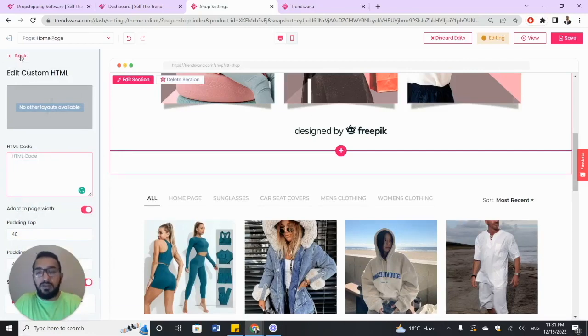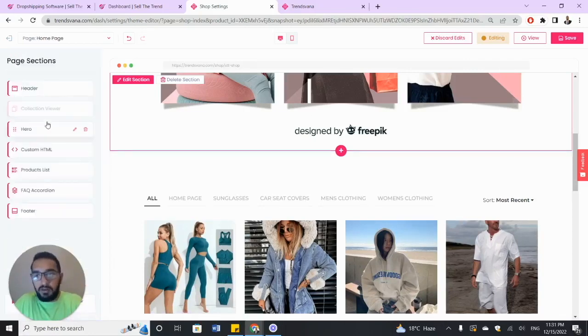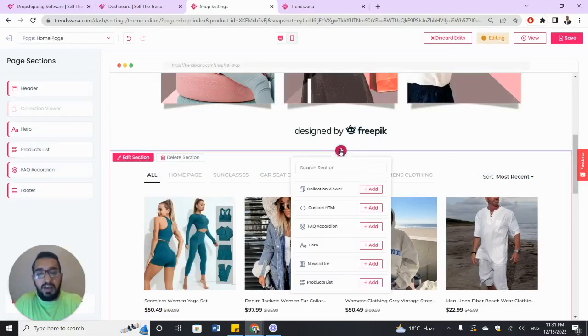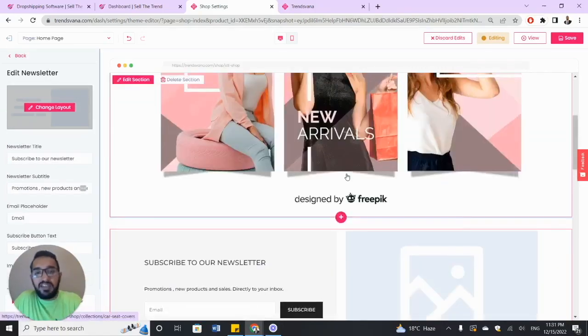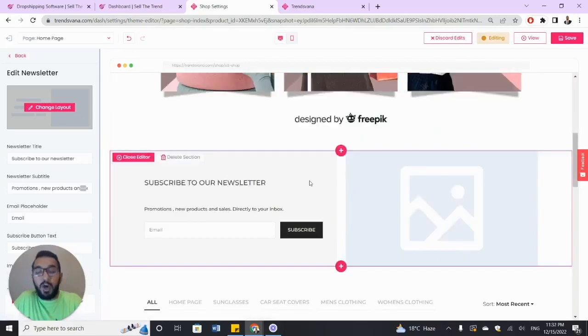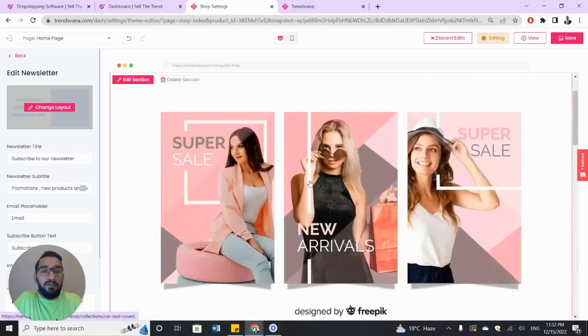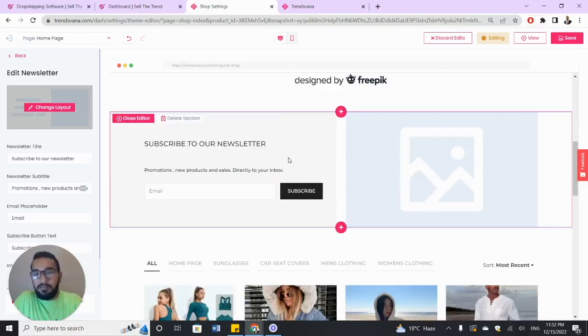Okay, since I don't want that, I can just click on back. Okay, cool. So let's say I want to add a newsletter section under the banner image. I can just click on the add button over here. When I click on the add button, you'll see that the newsletter option has been populated. So this is the newsletter banner.